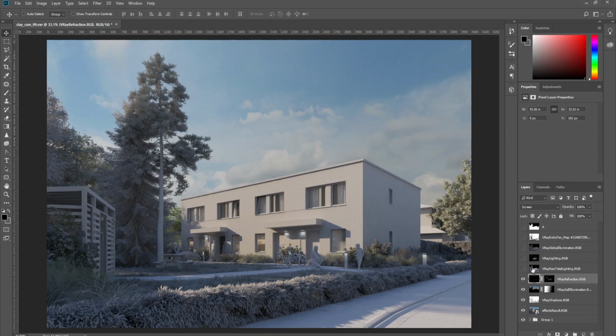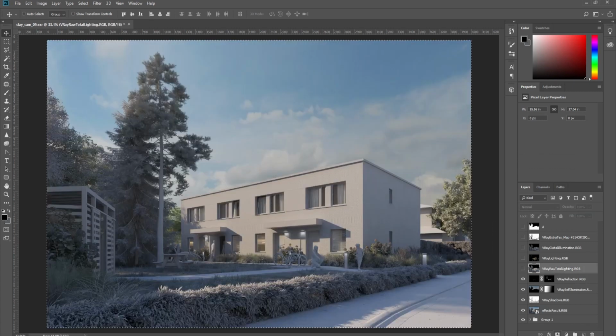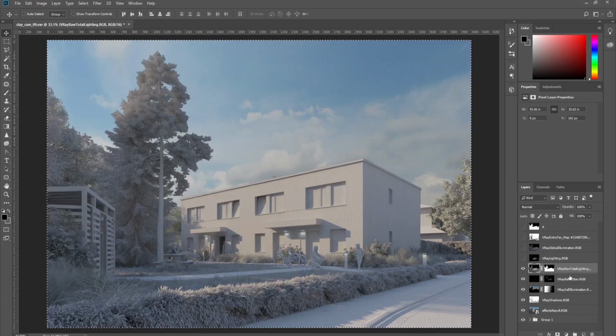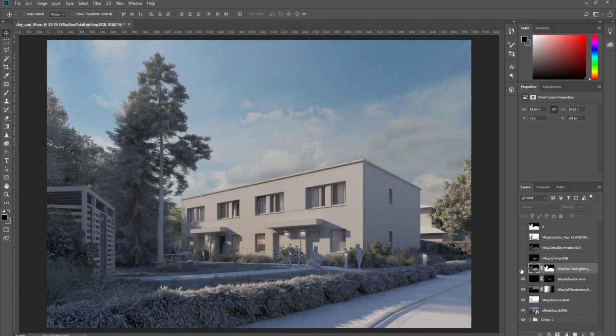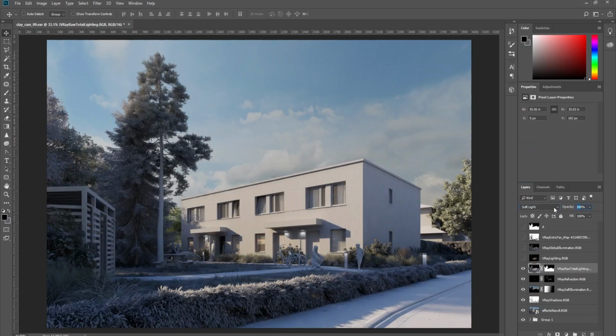The VRay Raw Total Lighting, I'll add the alpha as a mask. Again, copy it, create a mask and paste it here. So this is the VRay Raw Total Lighting, and I'll put it as a soft light and something like maybe 60. You can see how the light is changing and it becomes a bit more realistic, at least from my point of view.